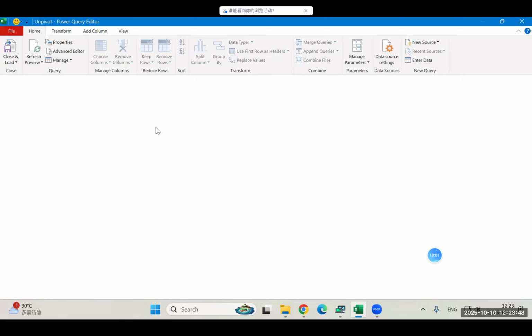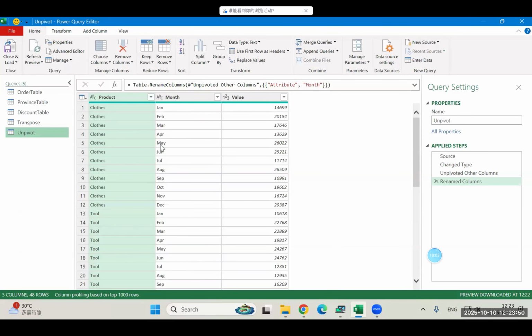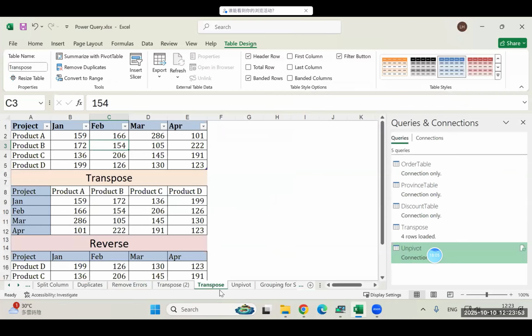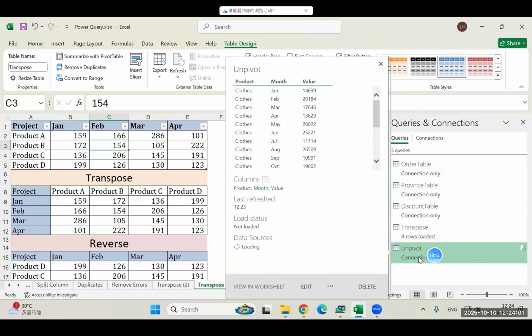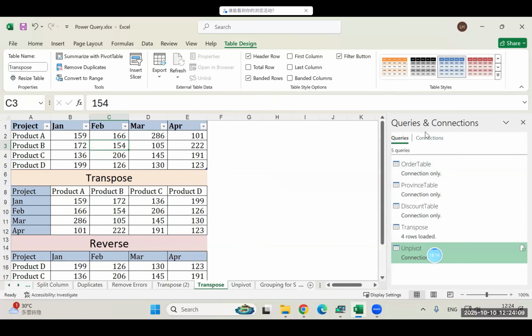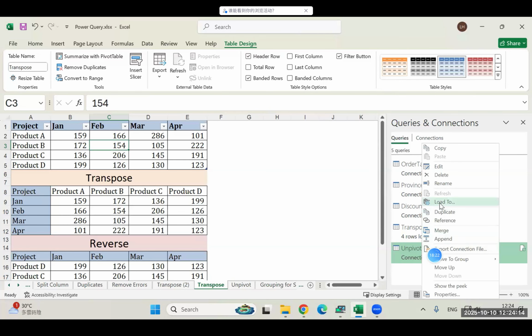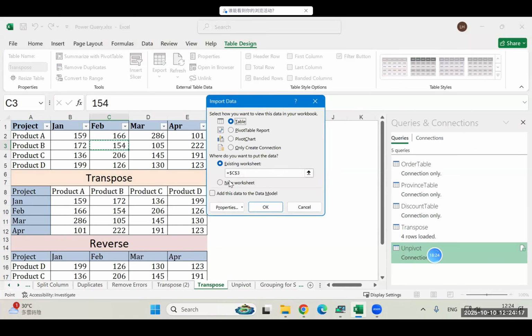If you double click, you still have the updated version after our transformation, but it's not being printed out anywhere in the workbook. As compared to the previous transpose table, which was loaded, now you have a connection only. If you regret your decision and want to print out your table again, you can, under the queries and connections window, right click on the connection and choose to load it somewhere again, like into a new worksheet.